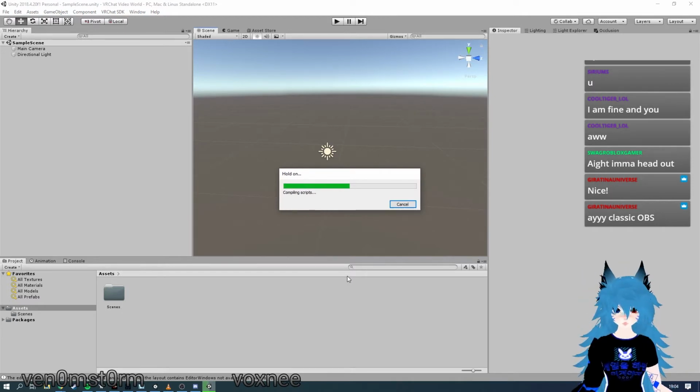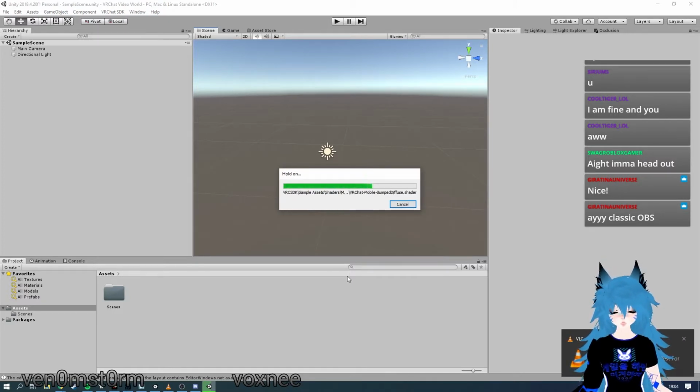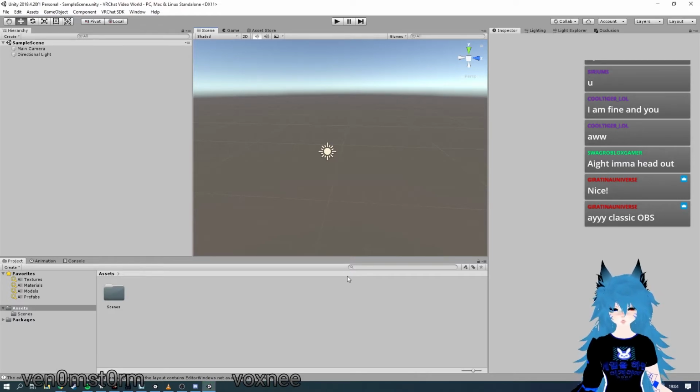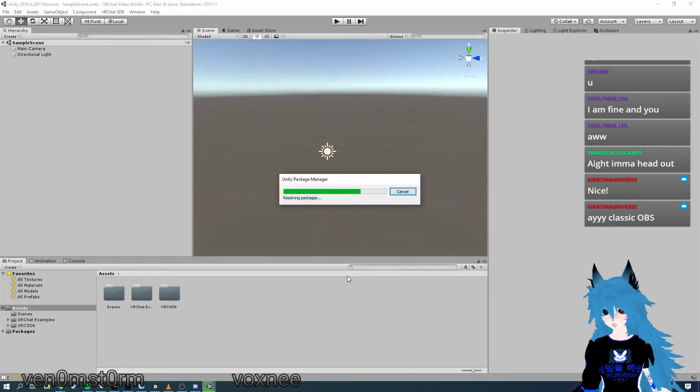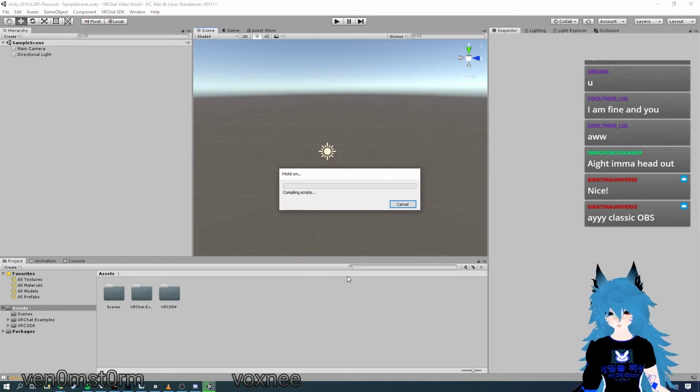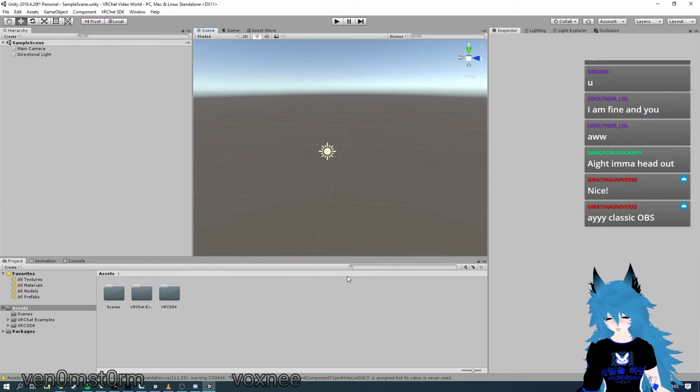And in the meantime, it's importing and compiling the scripts. The VRChat SDK typically takes a little while to load in, because there's a lot of things it has to compile. But once it's done, which takes a while, we can start off.